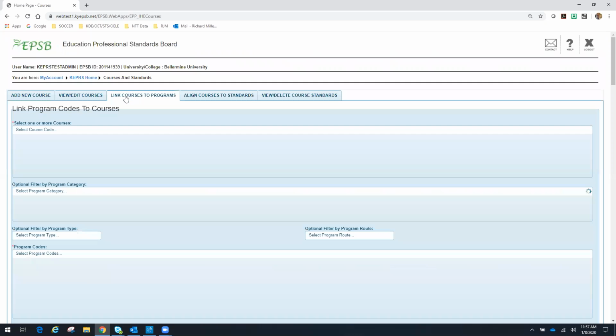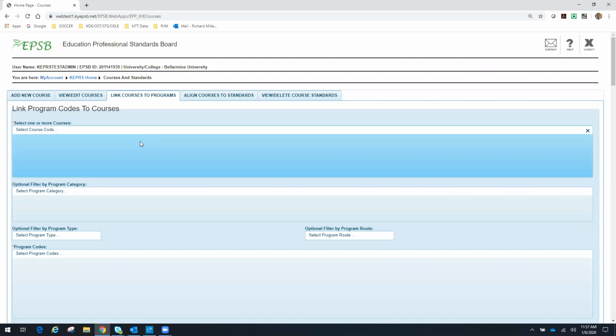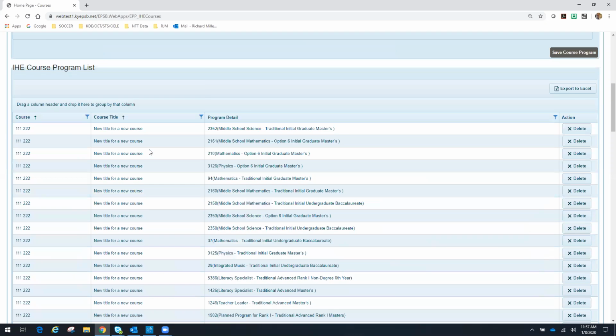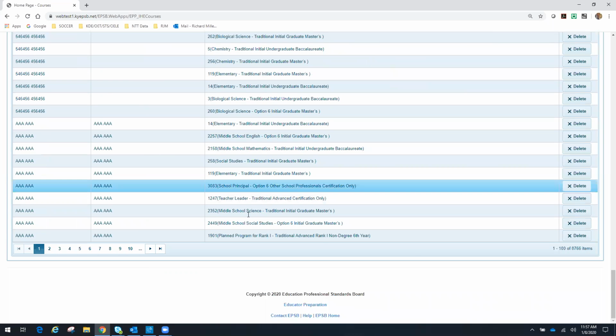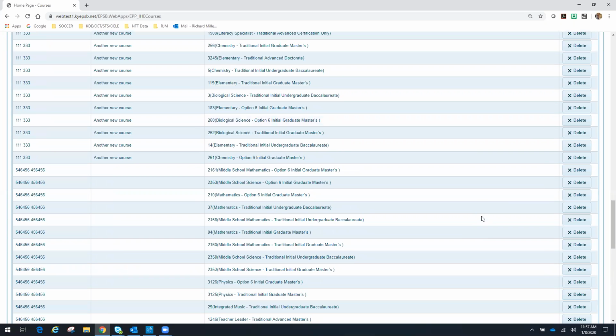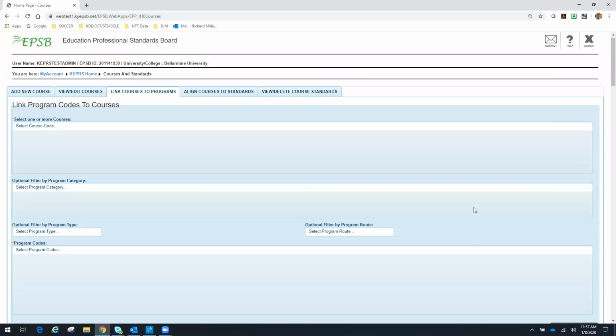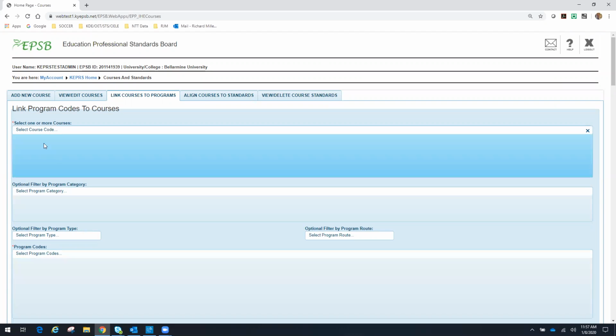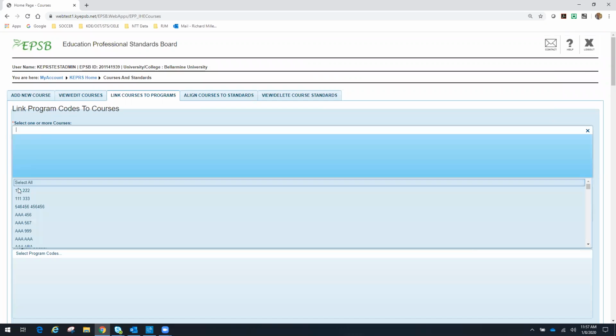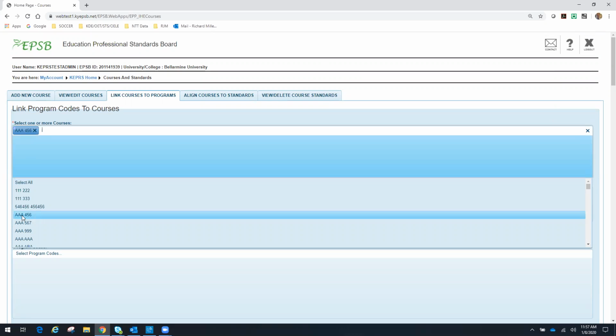Let me go to link courses to programs. And this one basically operates exactly the same way that it did before. And this particular view, in Bellarmine's case, there's a lot of data out here that's got over 8,700 items. And this is where the courses are linked to the program codes. We did move the courses field to the top, since that is the key field of information that you need to select. So let's go in here and select like this AAA 456.